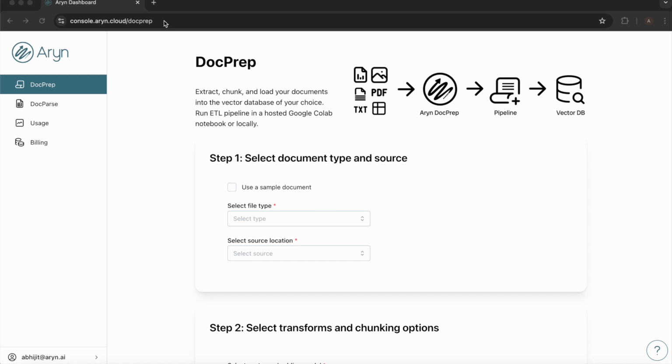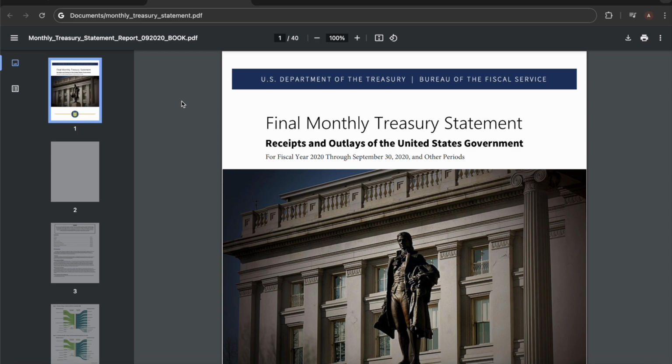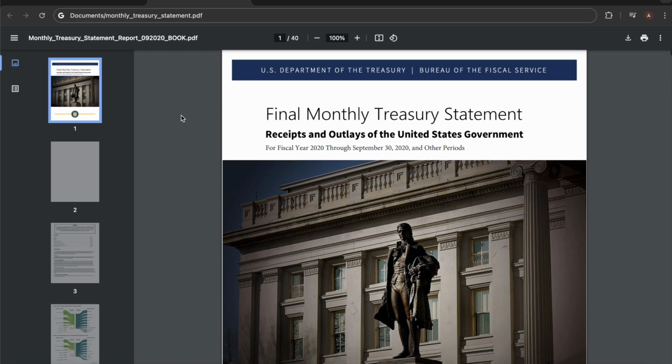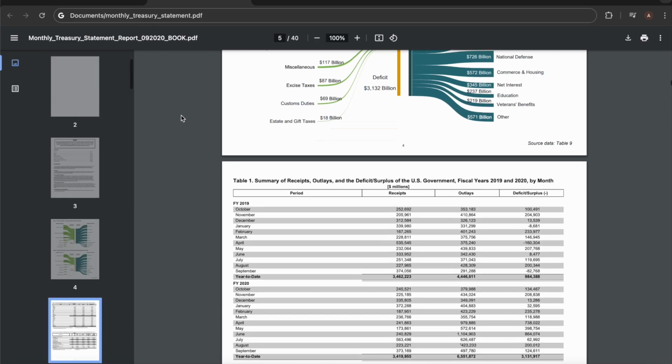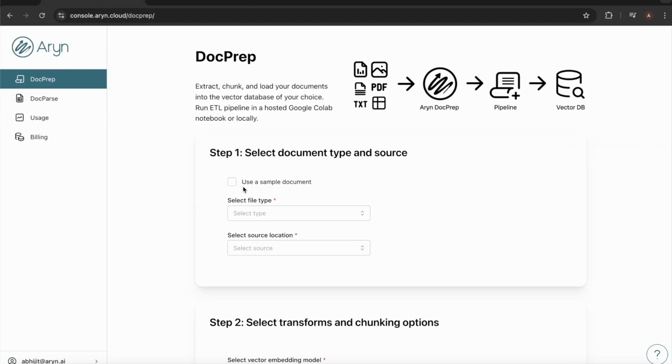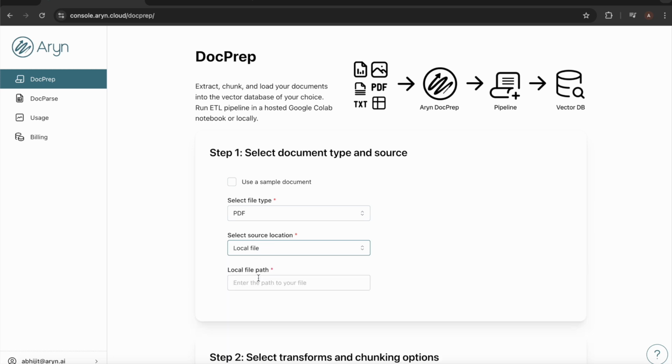Let's go to the DocPrep UI by visiting console.aryn.cloud/docprep. Next, choose the documents you wish to prepare for your application. Let's say I'm interested in this document and want to get its text embedded and loaded into a vector database. I want to run this pipeline locally in a Jupyter notebook, so I'll pick local file. The file path I enter here will show up in the Python notebook that is generated.